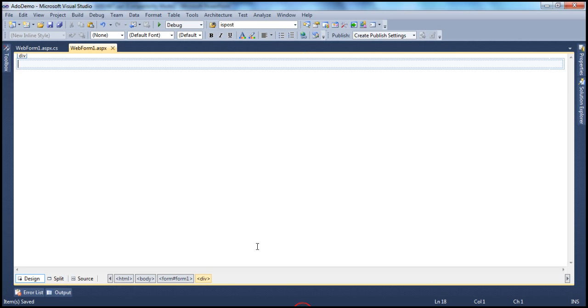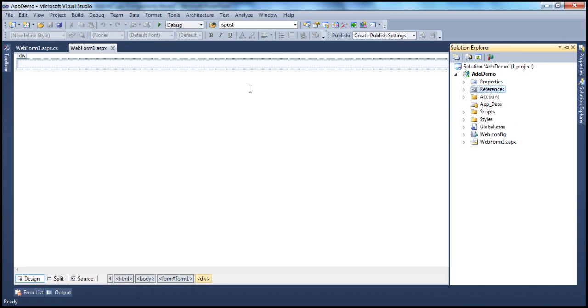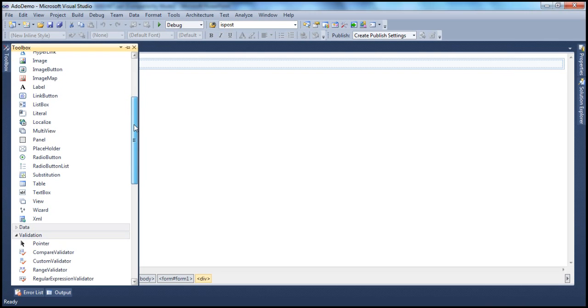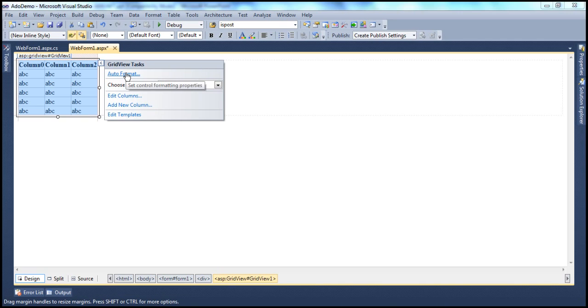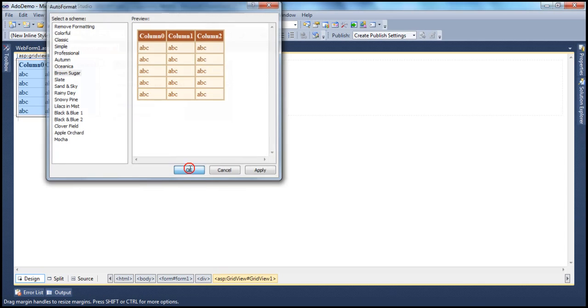So let's flip to Visual Studio. Here I have a simple ASP.NET web application. On this web form, let's drag and drop a grid view control. We haven't spoken about the grid view control yet. We'll be talking about that in a later session. The idea of this session is to give you an introduction to ADO.NET. You can find the grid view control under the Data tab. Expand that, drag and drop the grid view control onto the web form, and then you can auto format that to make it look nicer. Let's select brown sugar, click OK.